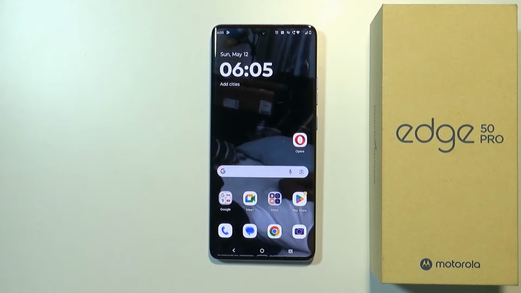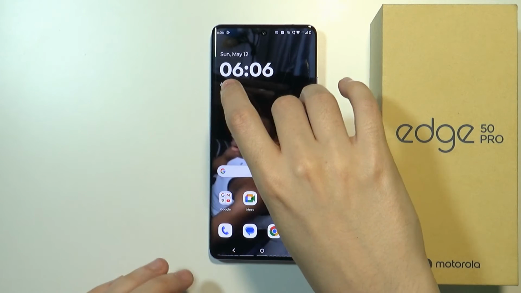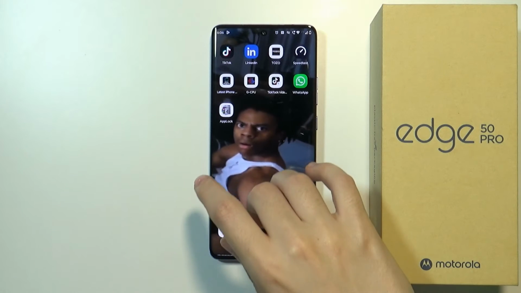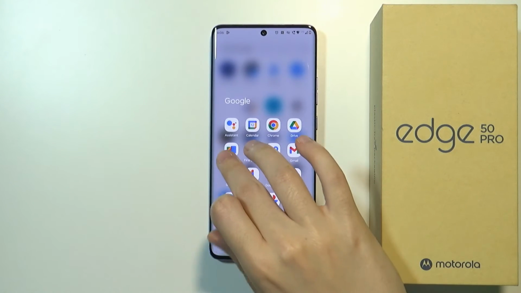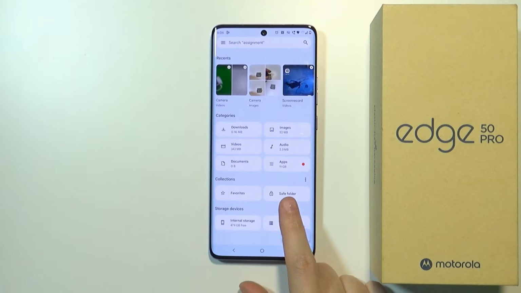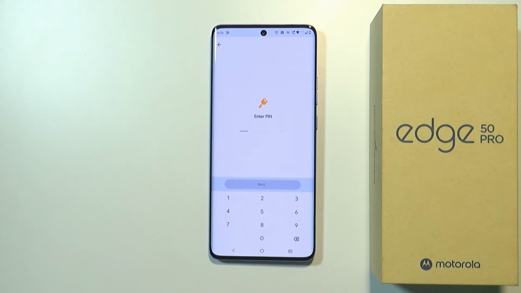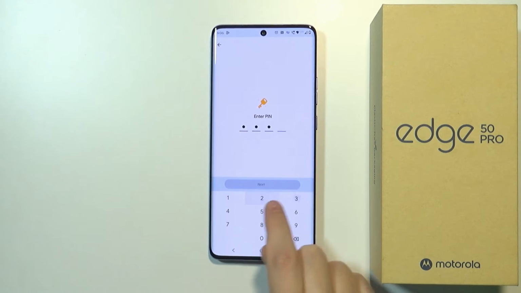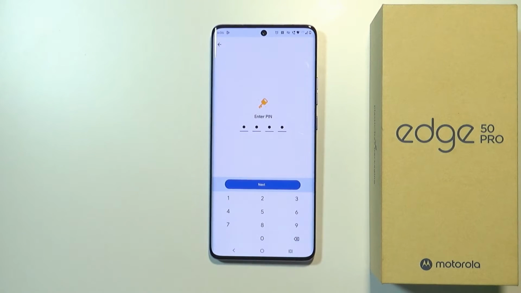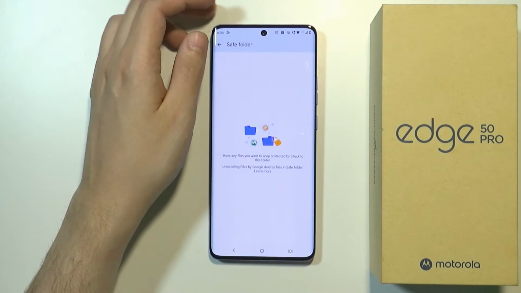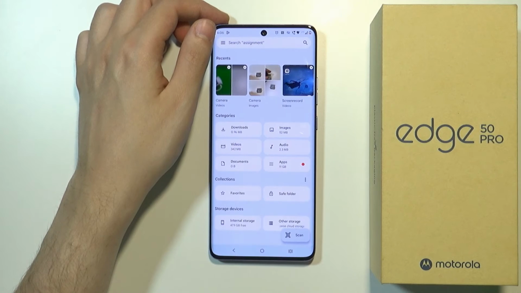In order to hide photos and videos, we need to use a secure folder that is located in the Google Files app. Over here we can tap the Safe folder, and in my case I have already prepared my safe folder, so I had to enter my own PIN code. Of course, once you enter this for the first time you will need to do that as well. And once you do that, over here you can store files that you want to hide.